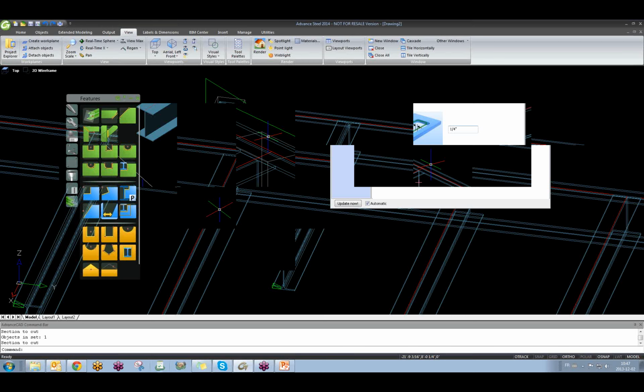And those 6 commands in here, those 6 features, are only used for beams. If you try to apply that on plates, it won't work. Because the blue is only for beams, the yellow is only for plates, the green is for both together.